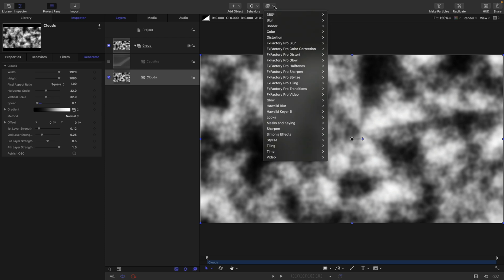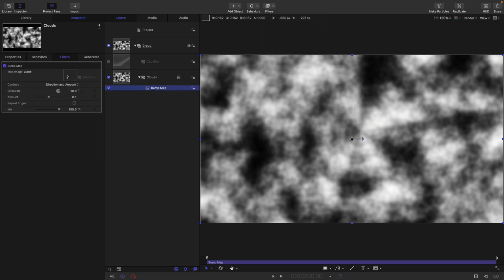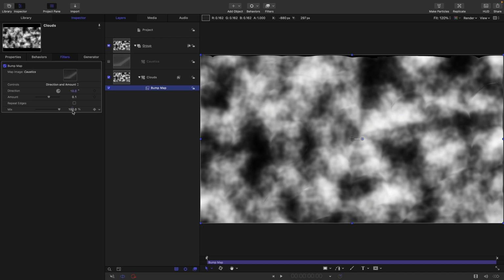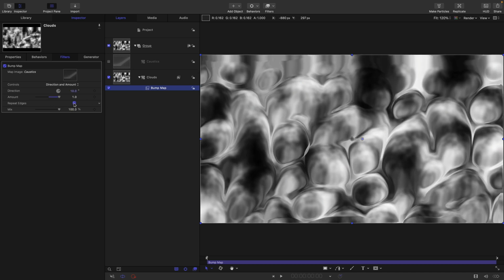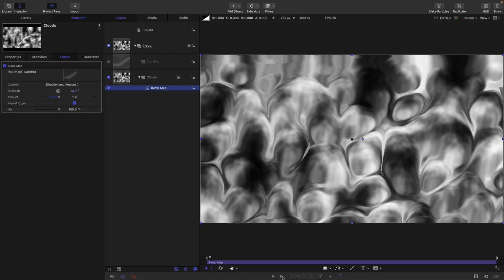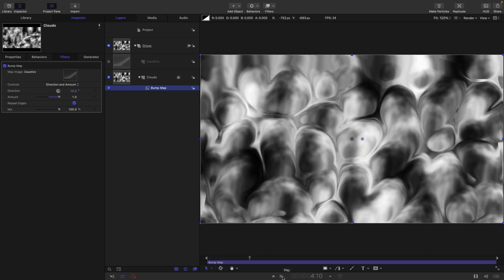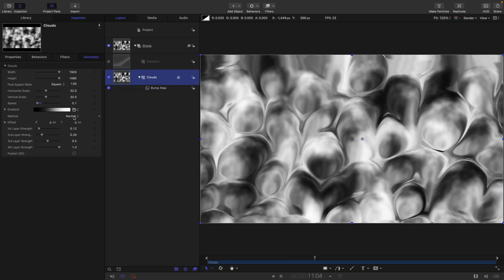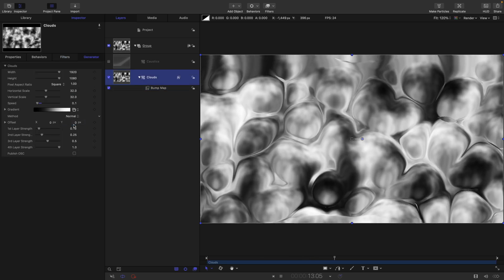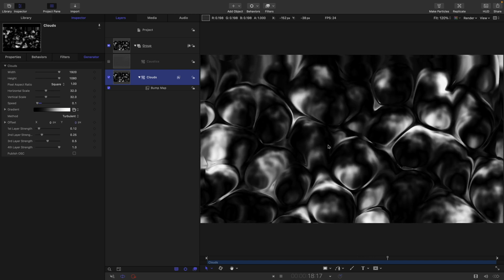So let's come to filters, distortion and bump map, and we're going to use the caustics as the source, and we're going to turn the amount right up, and we're going to turn on repeat edges. So now we've got this quite interesting sort of liquid displacement effect. I'm going to come back into the clouds, and I actually want to switch the method to turbulent, and that gives us this much darker look, and I think that's going to work better for us.